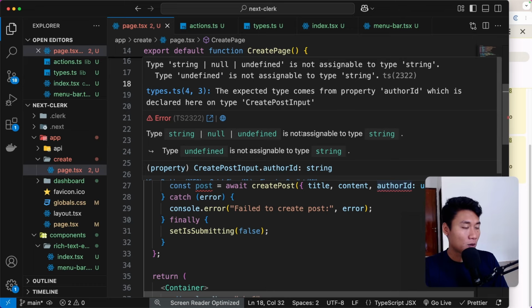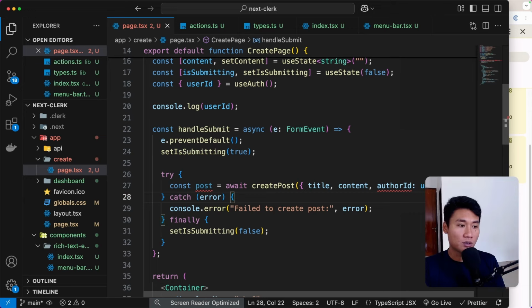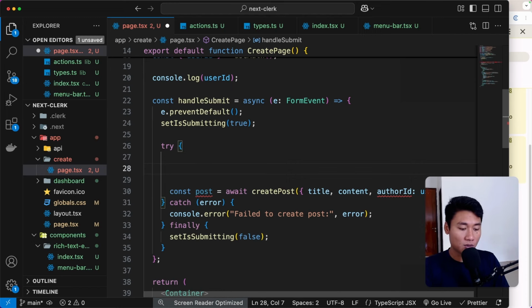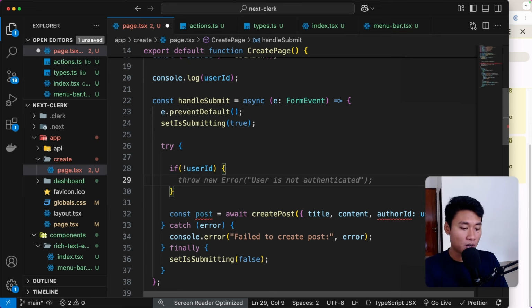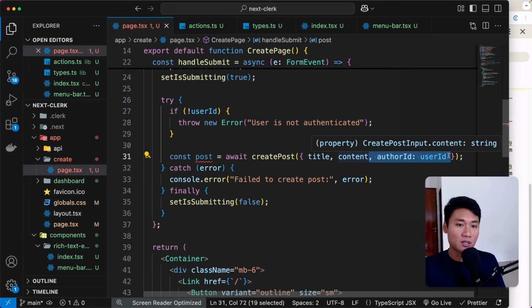Oh yeah, because first we also need to check if there's no userId, we need to throw an error basically. So instead of try, let's check first, right? So if the userId doesn't exist, I'm going to just throw an error. So let's throw new Error, user is not authenticated. It's fine. Great. So now as you can see on this author ID, there's no error.